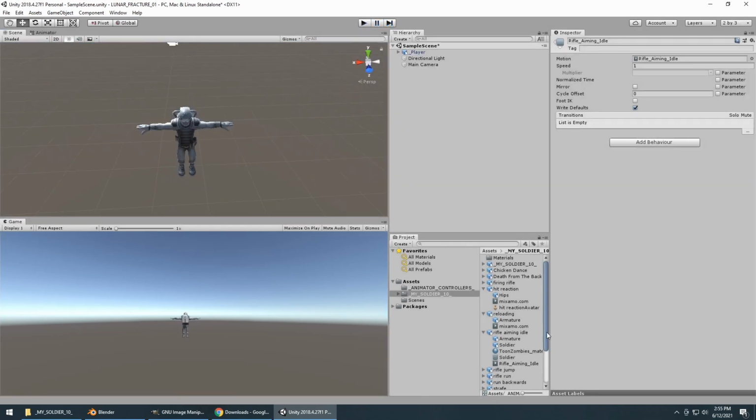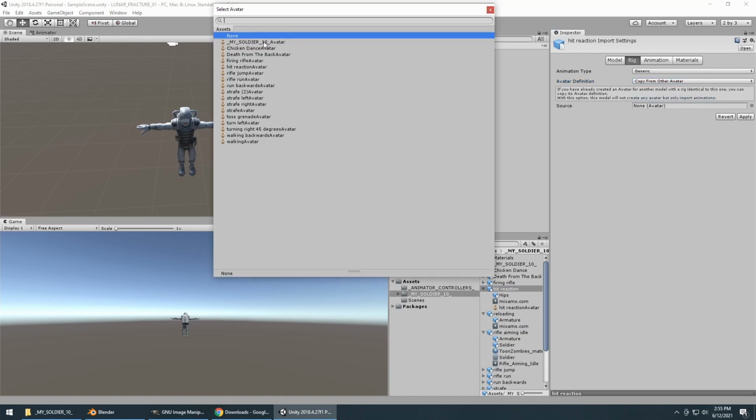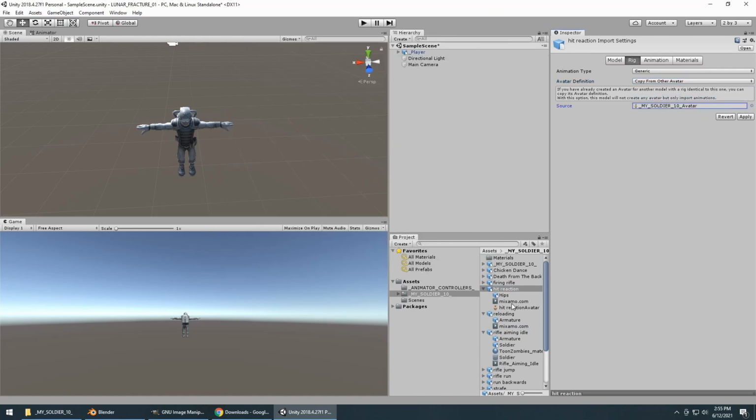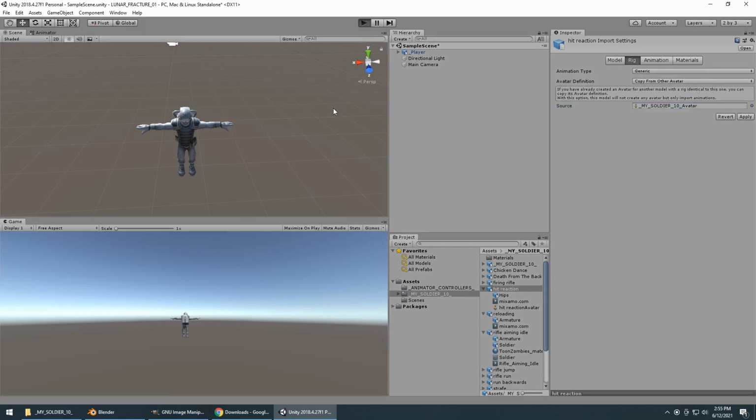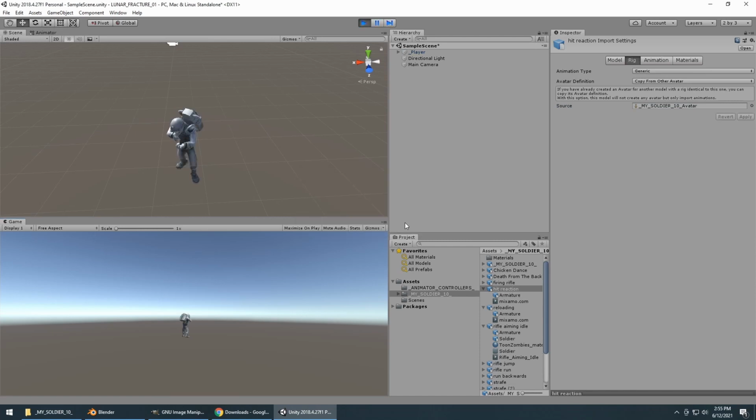To recap what we have to do there: for each of these animations, we're going to have to change the avatar definition from create from this model to copy from other avatar, and then specify it's my soldier 10 avatar. And then we also need to rename them. So there's going to be a bunch of work to do to get the animations up to snuff, but right now we just want the idle animation where he's aiming down the barrel of his gun. We're going to click apply, and that's fine.